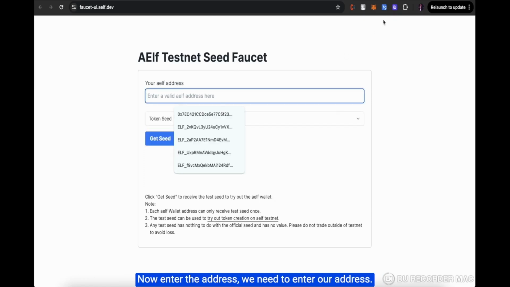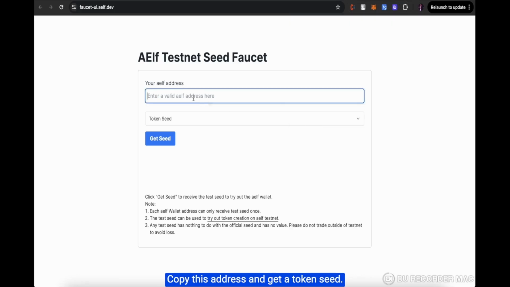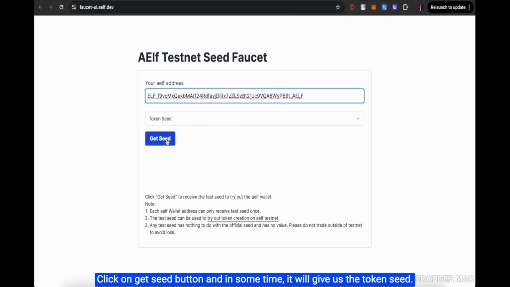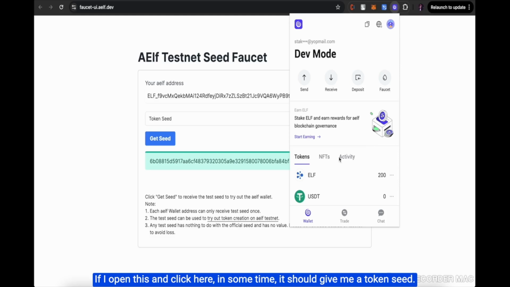Now enter the address. We need to enter our address. We will have an option of main chain, aelf testnet and side chain. We need to select the main chain address, copy this address and get a token seed. Click on the get seed button, and in some time it will give us the token seed. If I open this and click here, in some time it should give me a token seed.